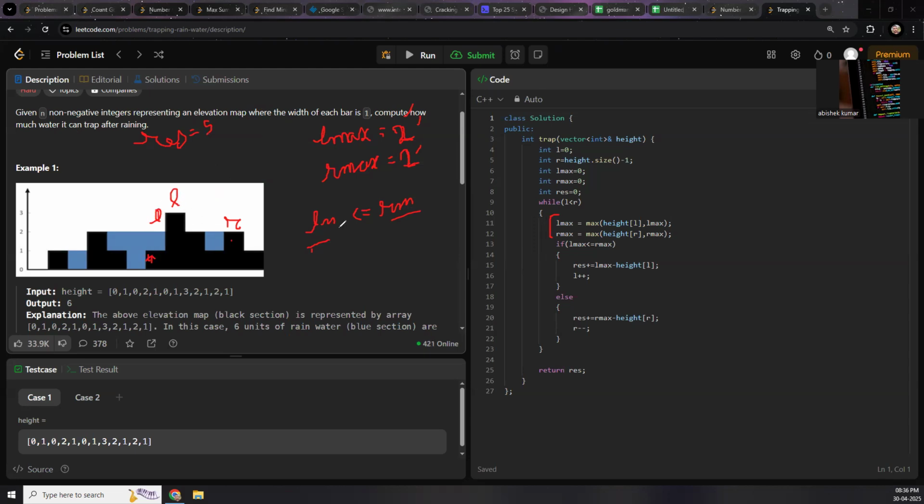Now this time Lmax is greater than Rmax. So this time R will move. Sorry, R will not. First we will calculate then move. So this time we will do Rmax minus height of R. So Rmax is 2 and height of R is 2, which is 0. So we will add this to our result and increase our right pointer.